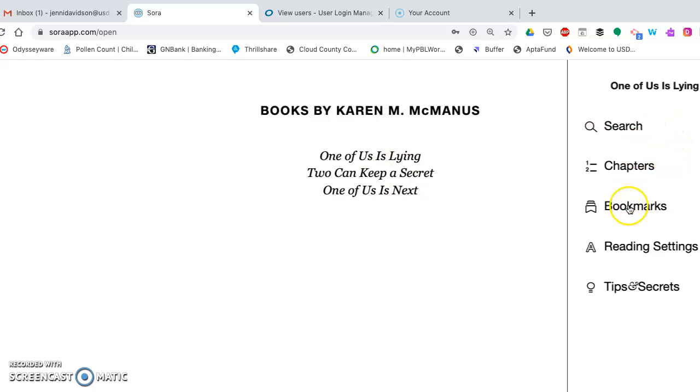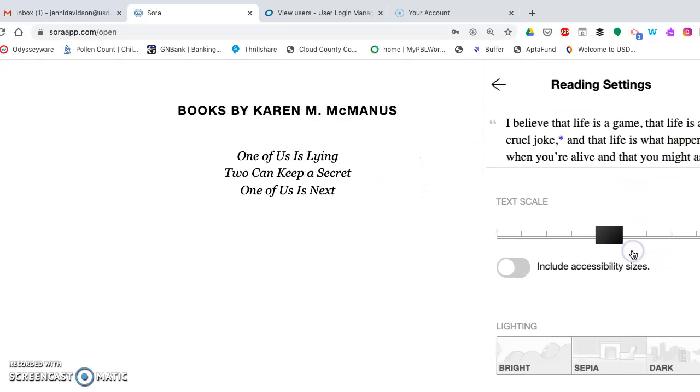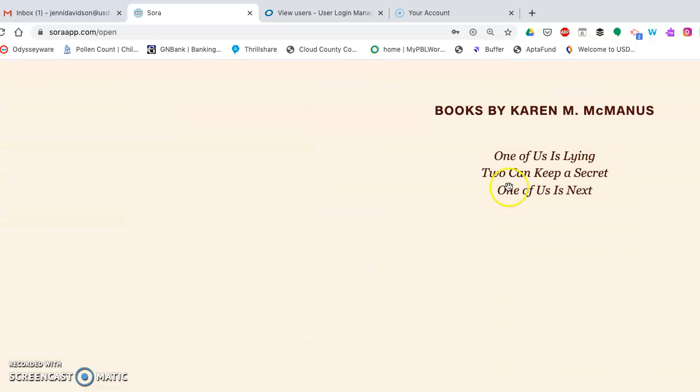So notice that you have search, you have reading settings, you can change the font, how you want it to be on here, etc. And that's all available through the app as well. Email me or Mrs. Auld if you have questions about how to use it or how it works.